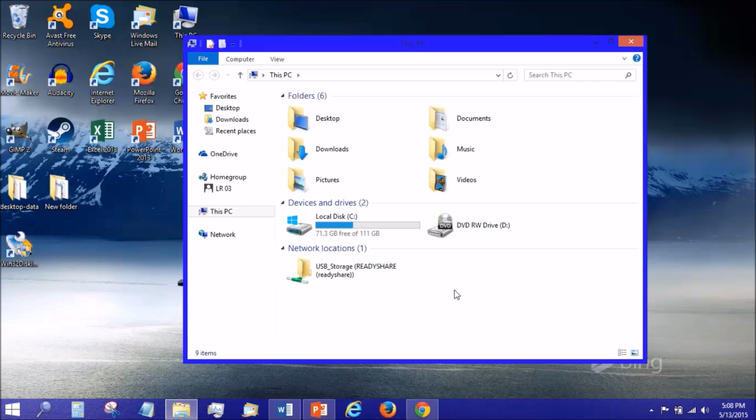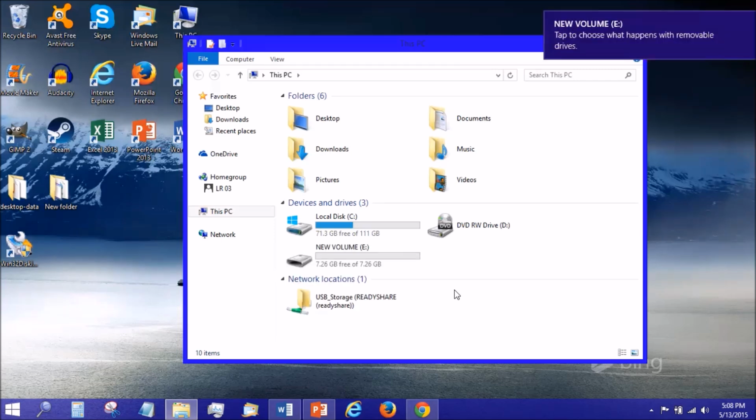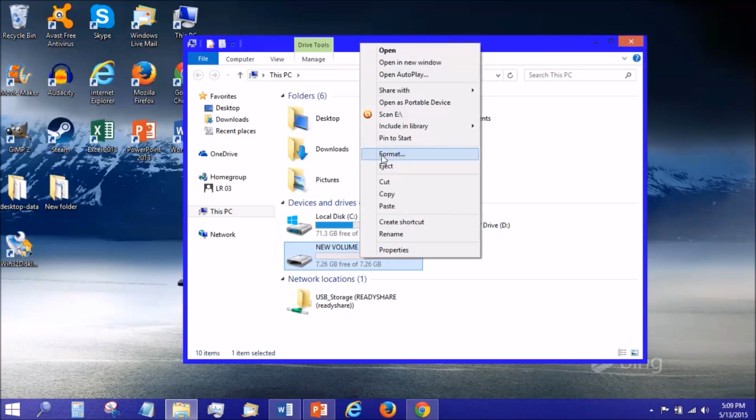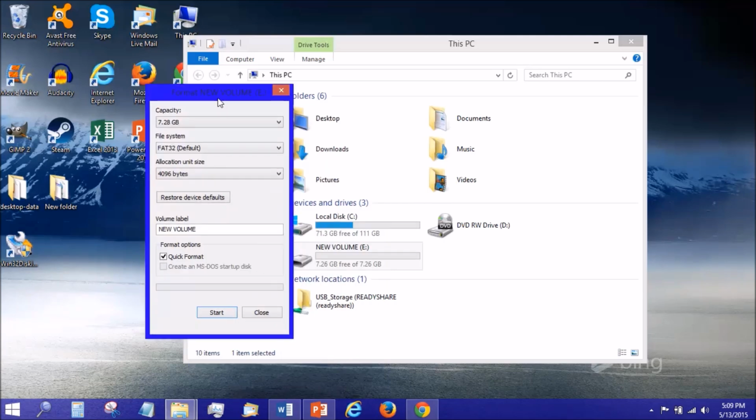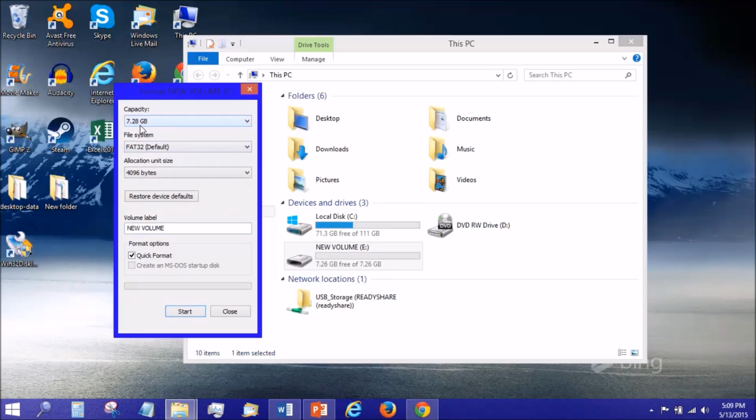It should pop up as one of the listed mediums available. Then from there, you're going to want to right click on it and select Format. After that, you want to make sure everything is appropriate as far as capacity, and having it set to FAT32 should be the default for most smaller SD cards.